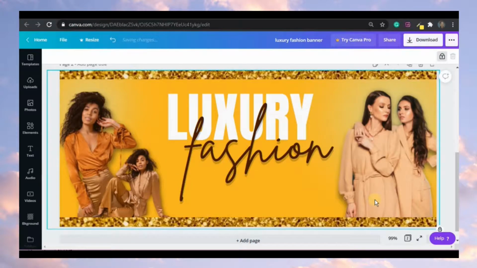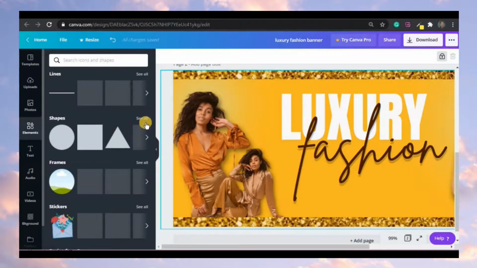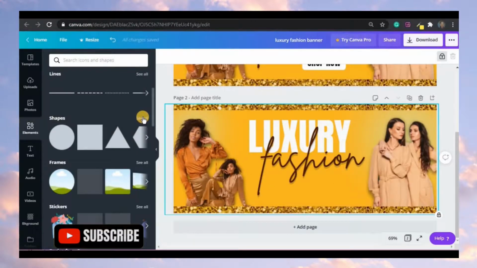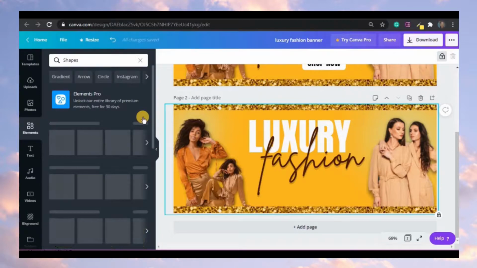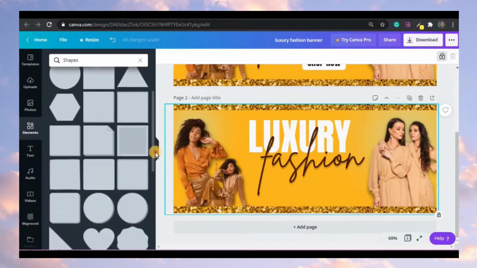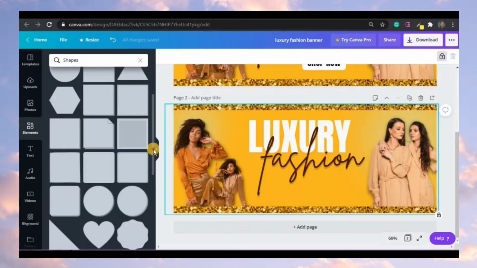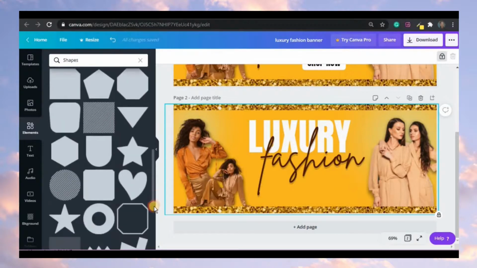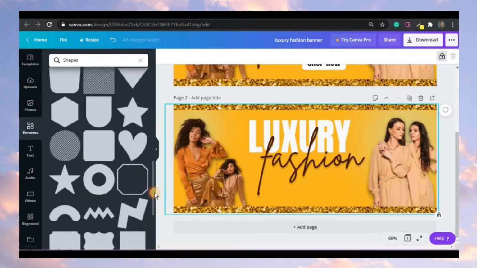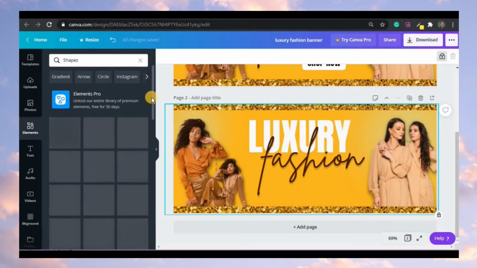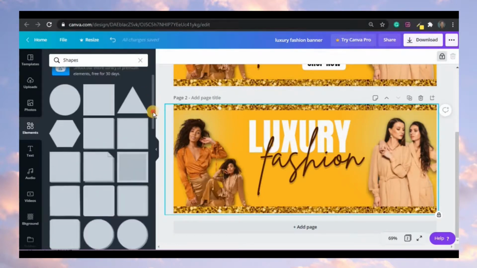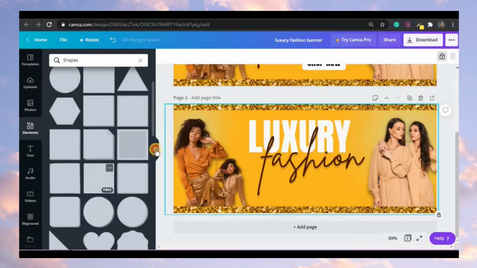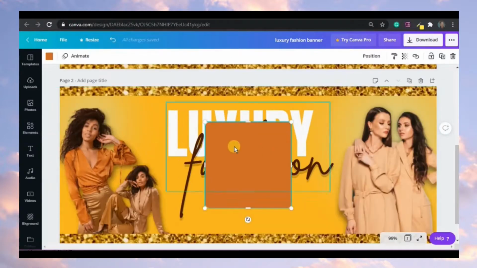What I am going to do is I am going to go to elements, and I'm going to select a shape. Now for this, I won't be using the regular square. I'm going to be using a rounded square for this section. So I'm just going to scroll down until I find the rounded square, and there are lots of other shapes in Canva that you can use to give your design a pop. So I am going to select the rounded square. Now I'm just going to resize and change the color of the rounded square.